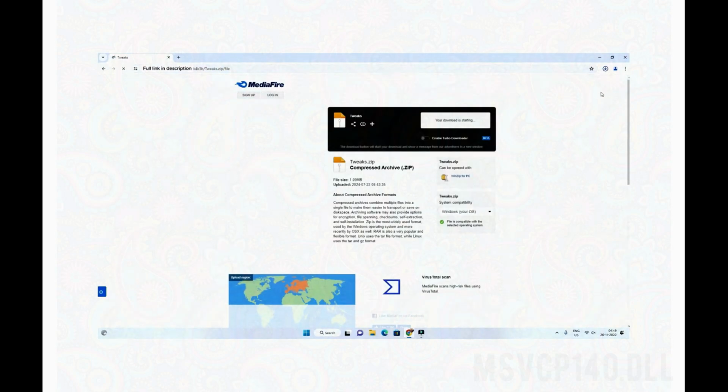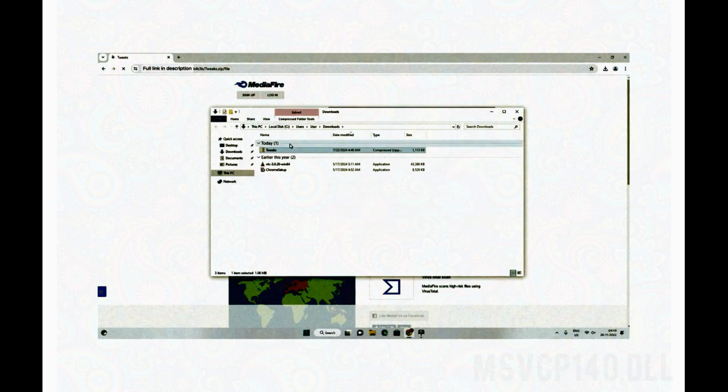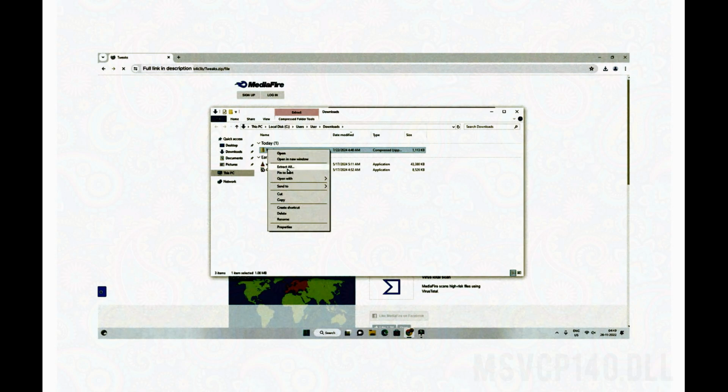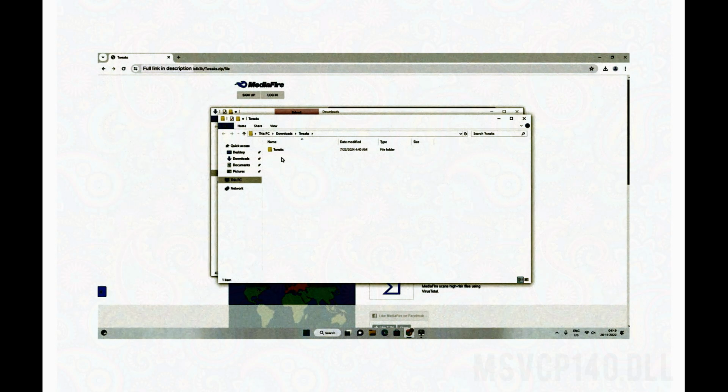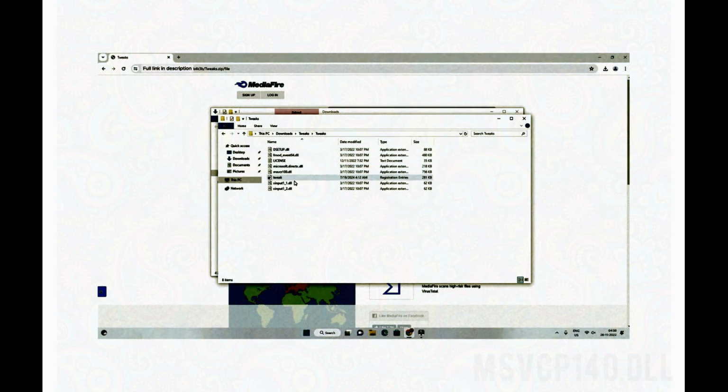Go to the folder where the archive was saved. Unzip the archive to the same folder. Find the tweak.reg file and run it by double-clicking with the left mouse button.